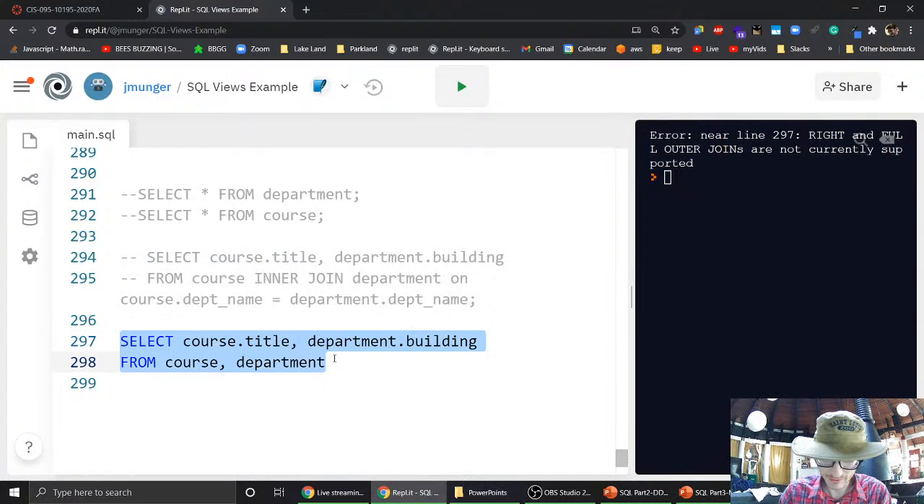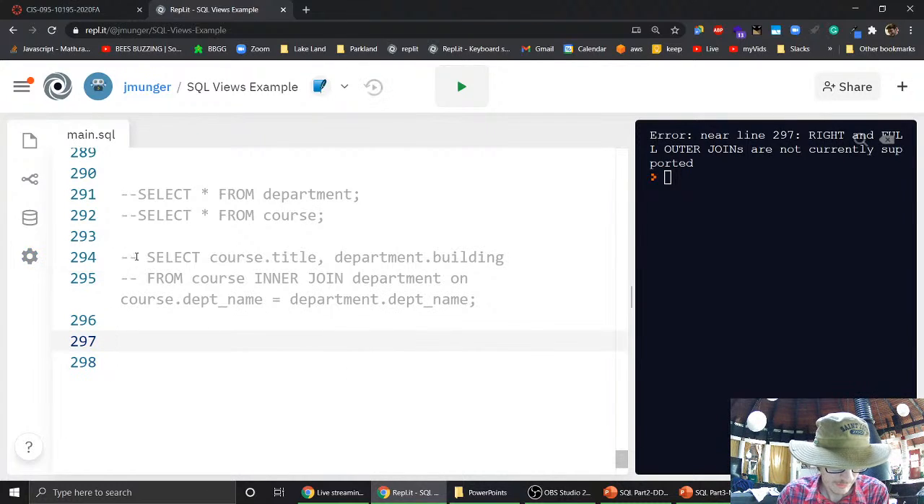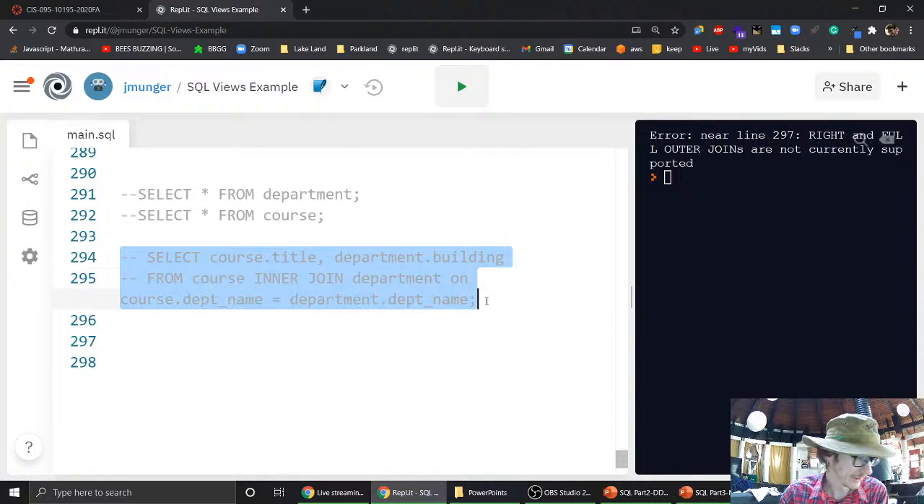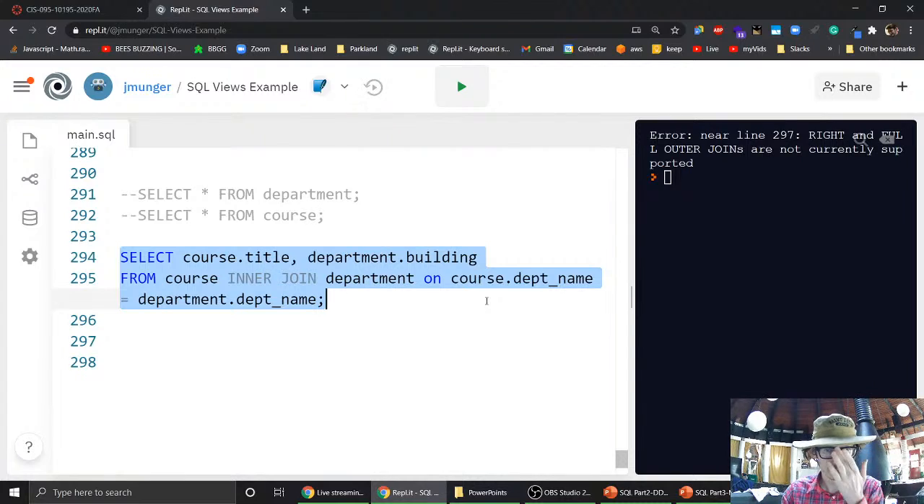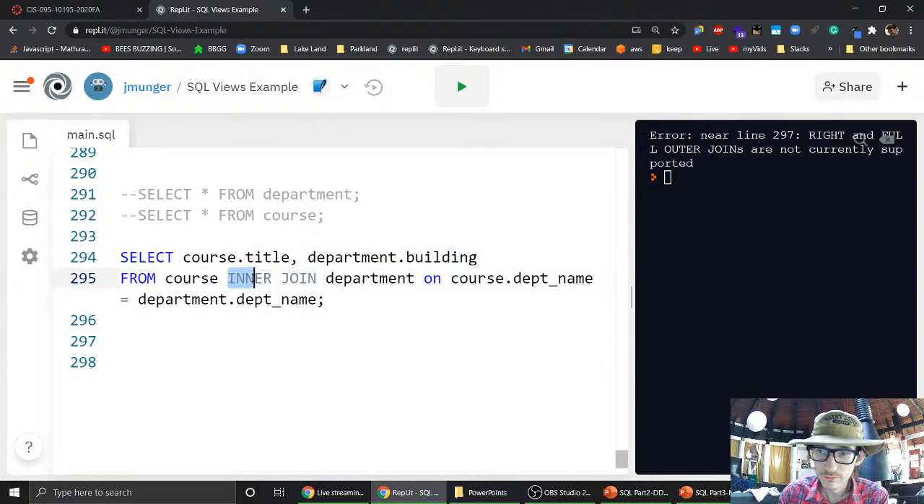So this was an example of what we don't want. I'm just going to get rid of it now. But a lot of people try that. They try to just list the tables, but it doesn't do anything useful. Okay, so here let's try a left join.